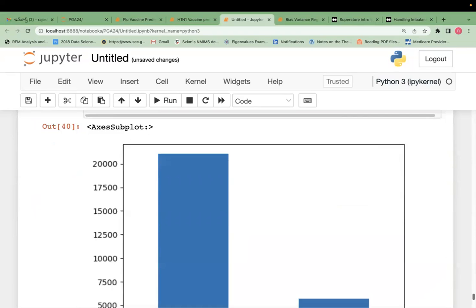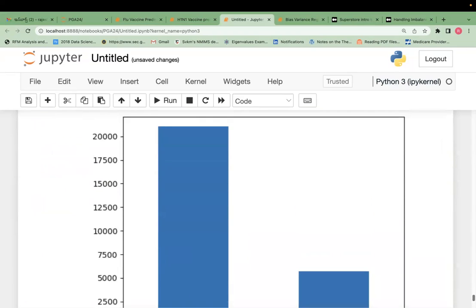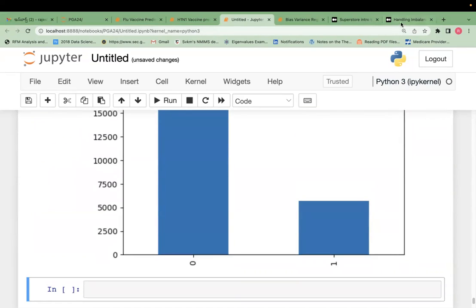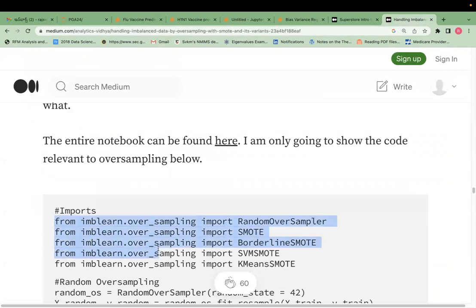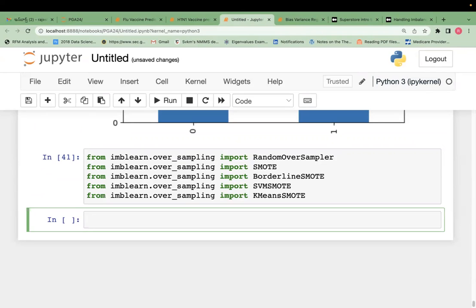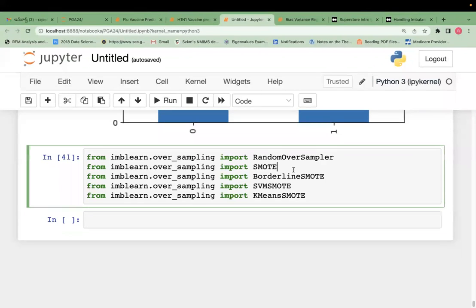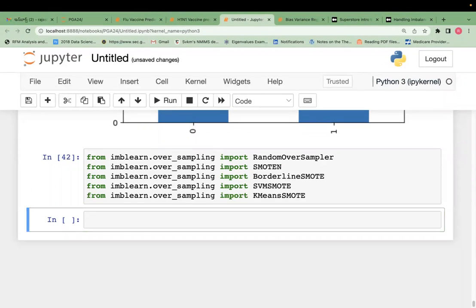If you look at our H1N1 vaccine data, there is a huge imbalance. So let us run all the models: random oversampler, SMOTE, borderline SMOTE, and imbalanced oversampling. Import RandomOverSampler, SMOTE, BorderlineSMOTE, SVMSMOTE, and KMeansSMOTE. I think this is all categorical data. I think we have to use SMOTEN, because all our variables are categorical, so SMOTEN will be used.